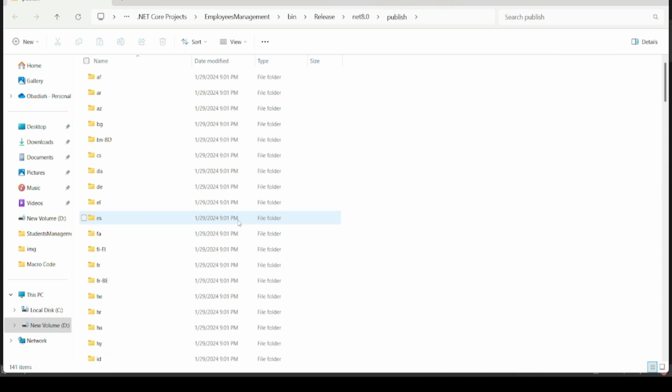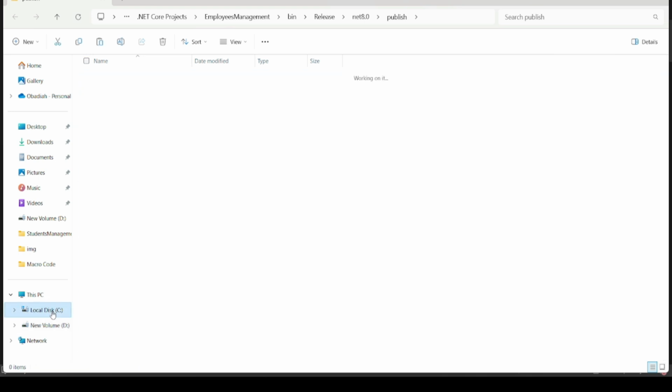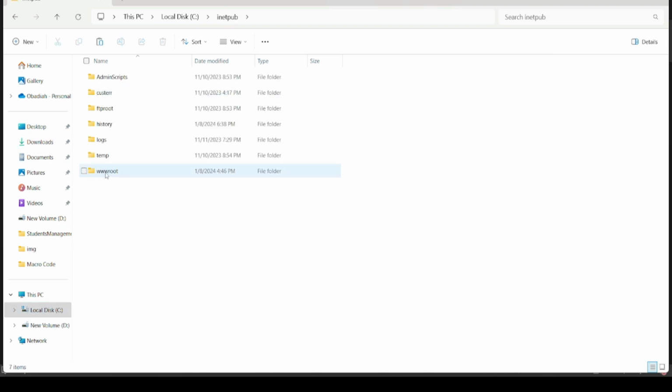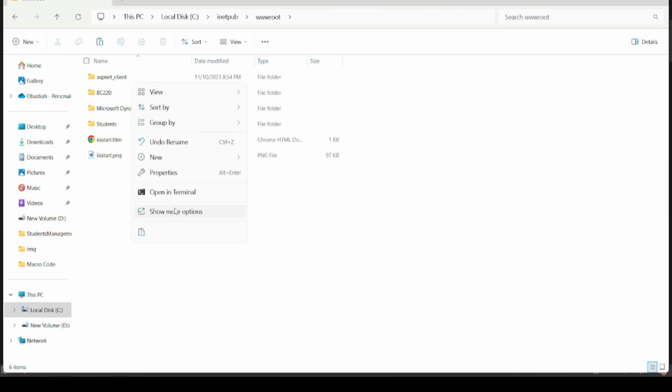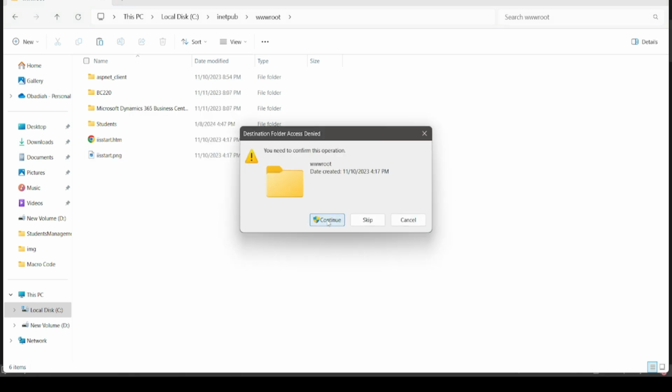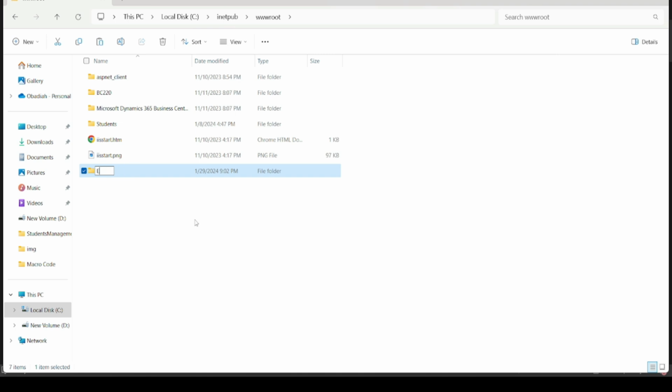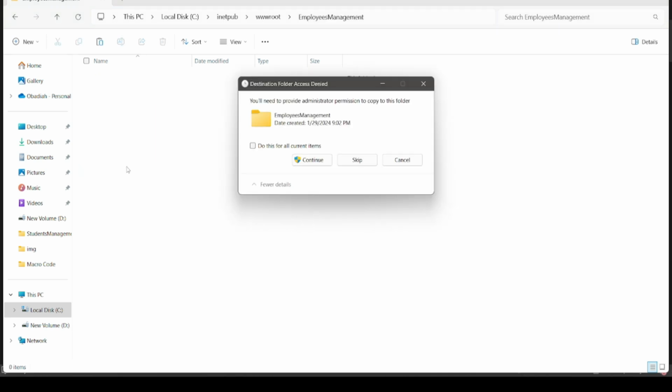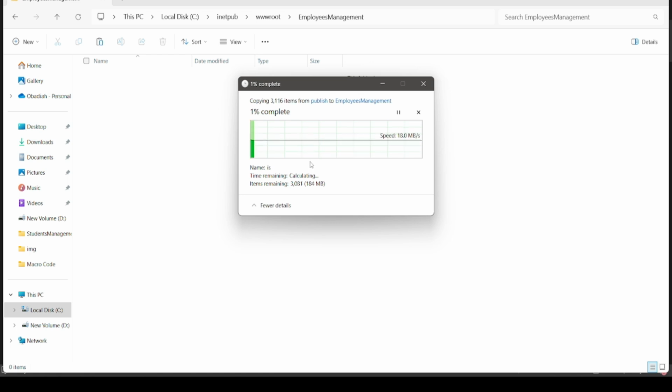The next thing I want us to do is to copy all these files, go to our C inetpub, then wwwroot. I want us to create a folder here and name it employees management. Then within this folder, I want us to paste all the files that we've just copied. Paste everything. Then we should be able to link our application to our IIS and try to access the application via IIS.